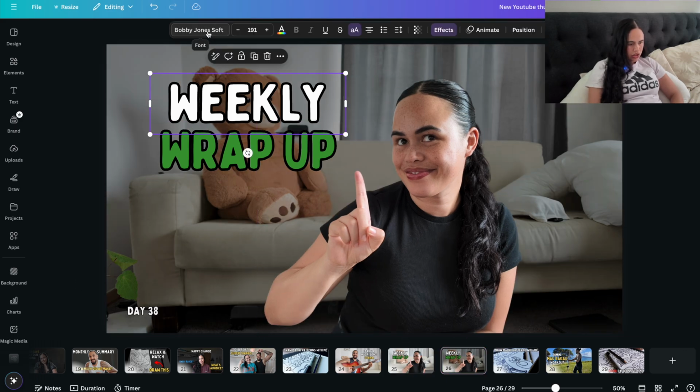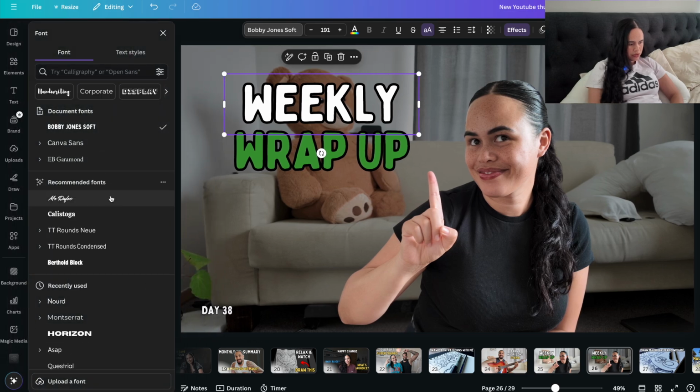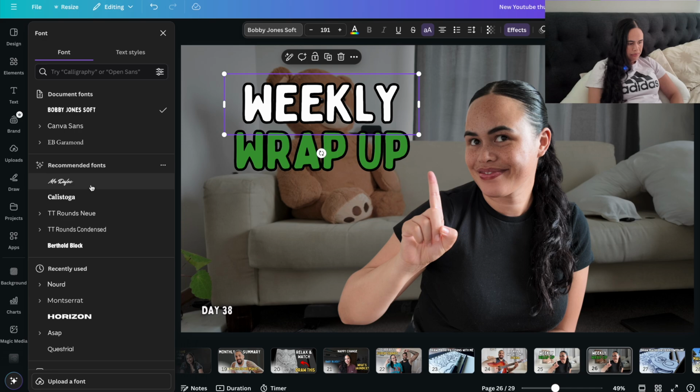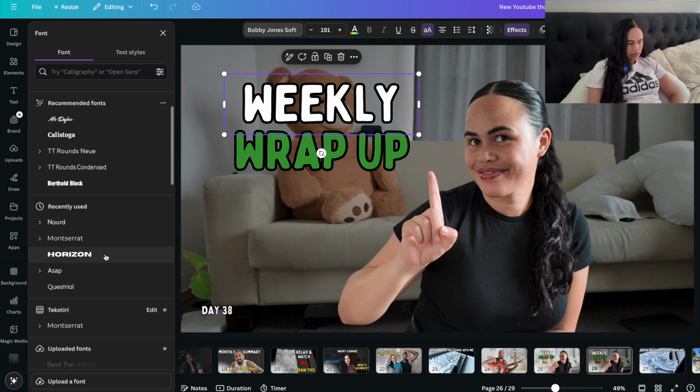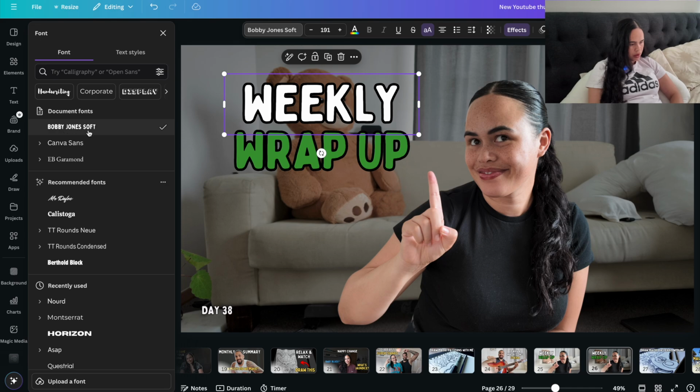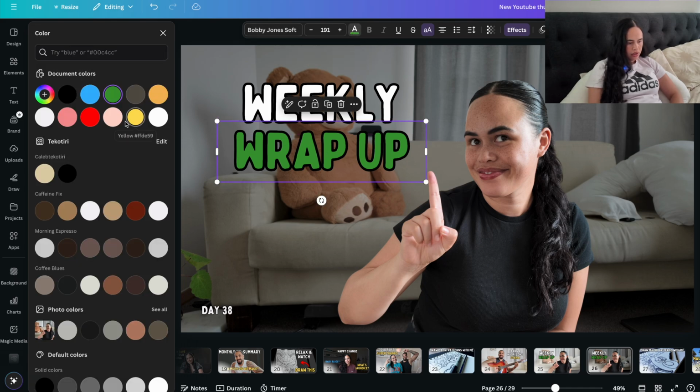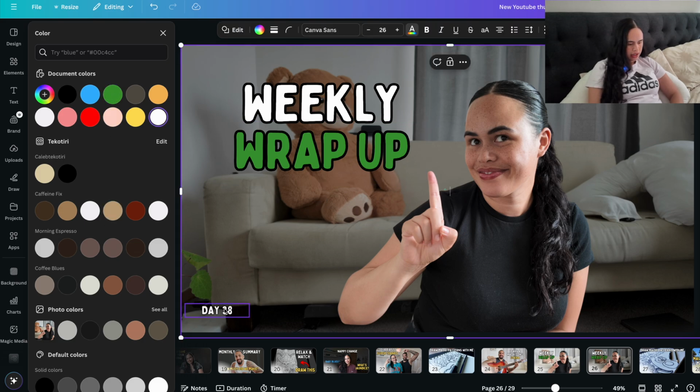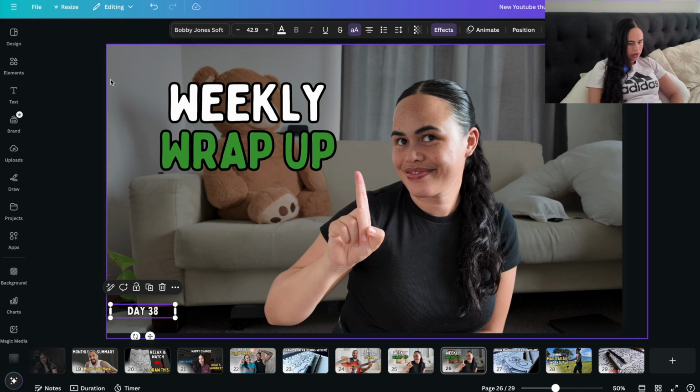And then obviously you can change your font. There's heaps of fonts here. We do have the premium version, but there is a lot of free fonts that you can use. This font that we have here is called Bobby Jones Soft. And then we just change the color for some of the other text in the title. Change that down there as well.